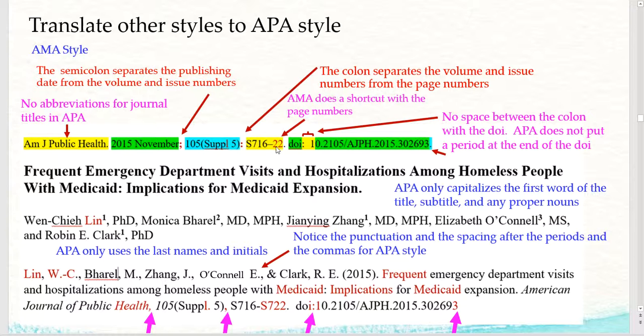What I'll say in your paper is, does page 22 come before page 716? No, so that's why you need to put in the 7 there. And then in AMA style, they put a space after the colon and the DOI, and APA does not. Also, AMA puts a period at the end of the DOI, and APA does not. Notice how they capitalize all the words for the title of the article, and APA only capitalizes the first word of the title, subtitle, and any proper nouns.